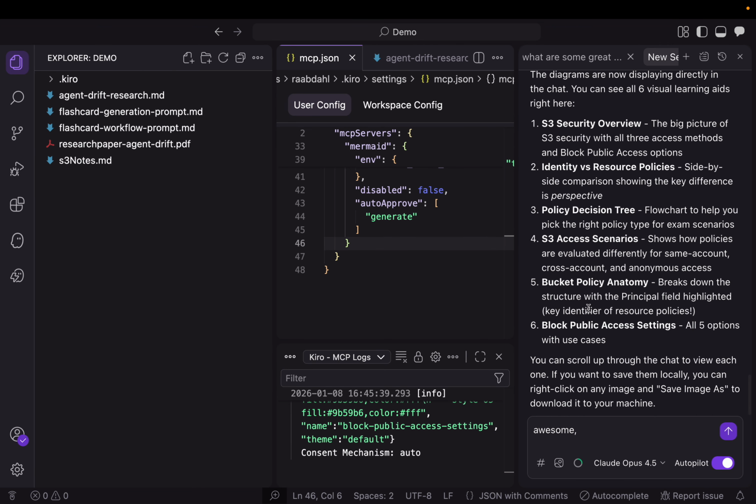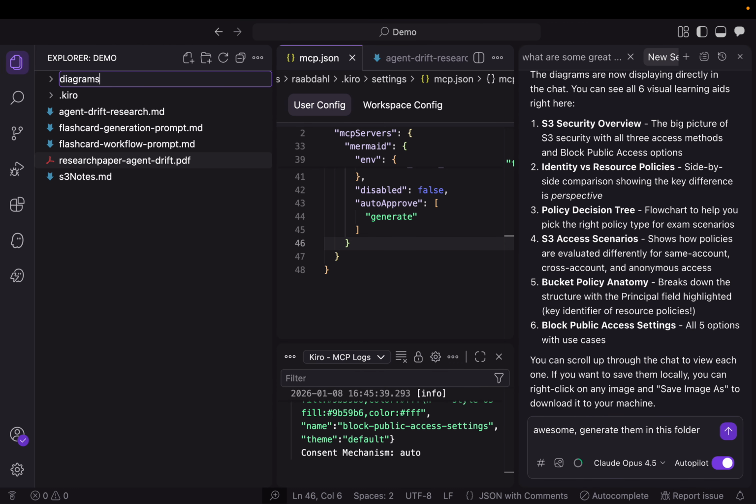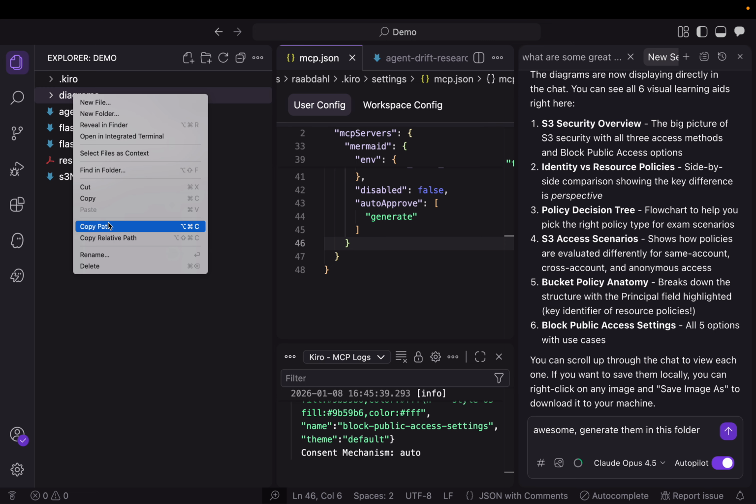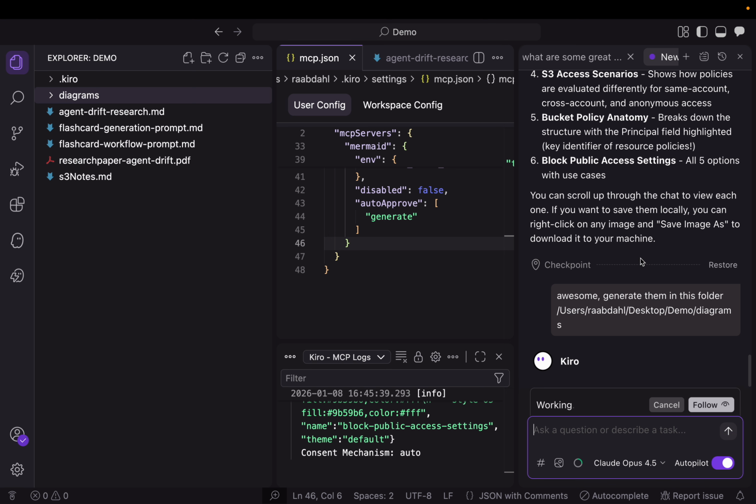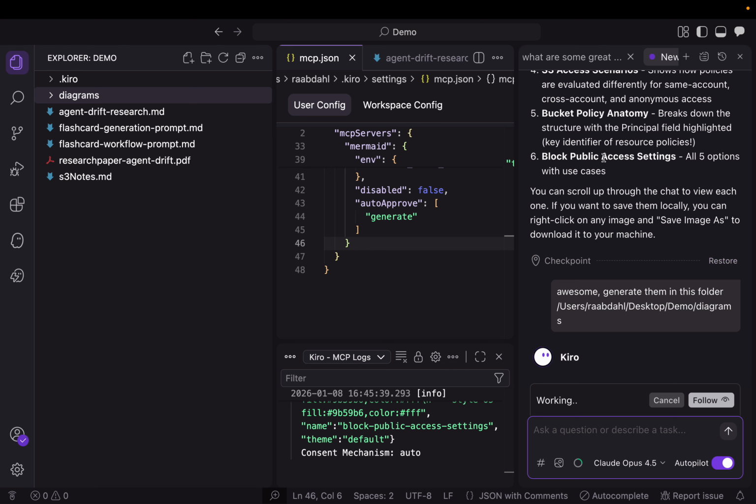Yeah, maybe I wanted to generate them in this. Maybe I'll create a new folder. Diagrams. And then I'll just copy the path. And then I'm going to press space after that URL, and then yeah, I'm gonna say, hey, actually you should generate them in this folder.